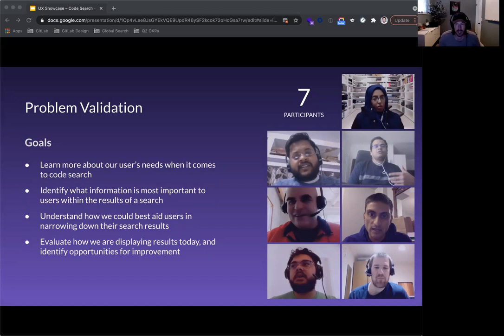Secondly, we wanted to identify what information is most important to users within the results of a search. This way, we can ensure we prioritize that information in the results, as well as make sure any additional information that we begin to add is actually valuable and validated with our users. Otherwise, we risk adding unnecessary clutter to the page, making it harder for our users to scan the results.